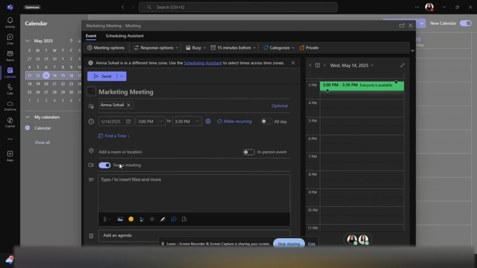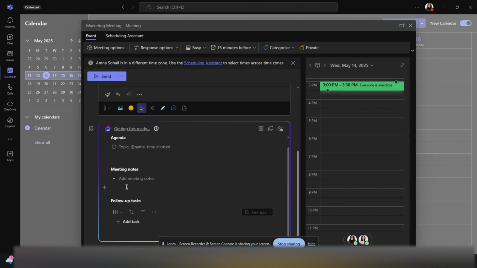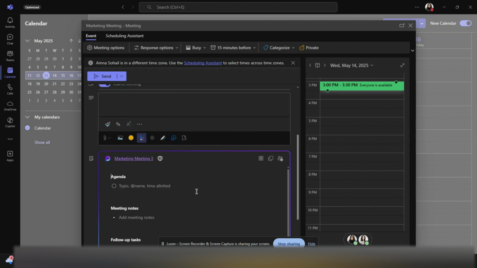Next, use the Graphics and Instructions area to upload visuals or add written guidance that will help participants prepare. Finally, populate the meeting agenda field with a clear lineup of discussion topics, presenters, and time allocations so everyone knows what to expect and the conversation stays focused.